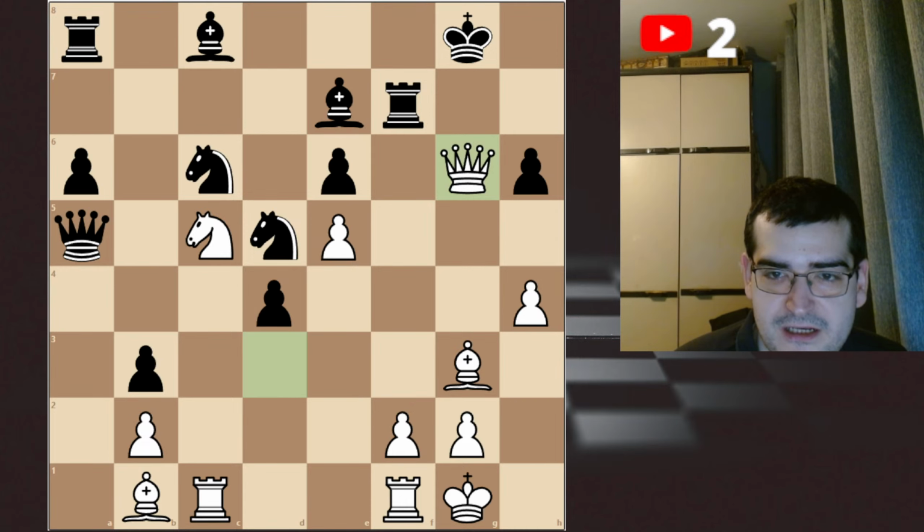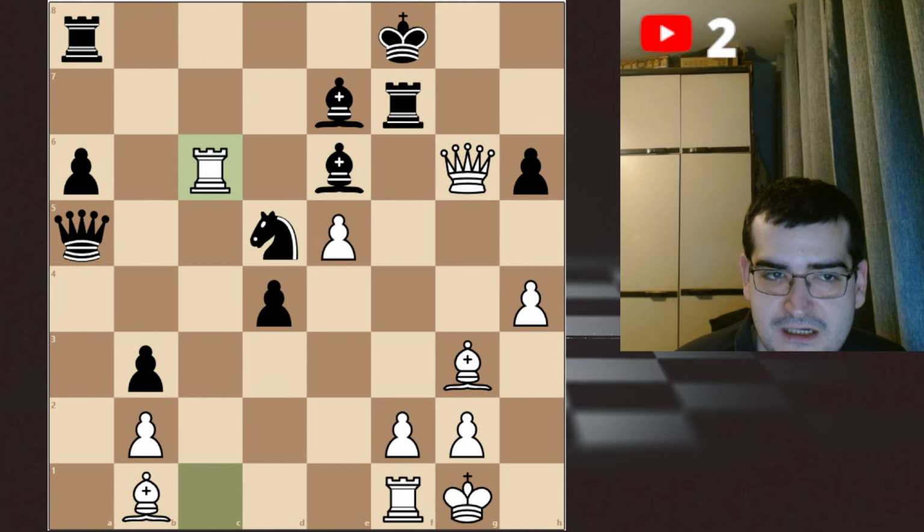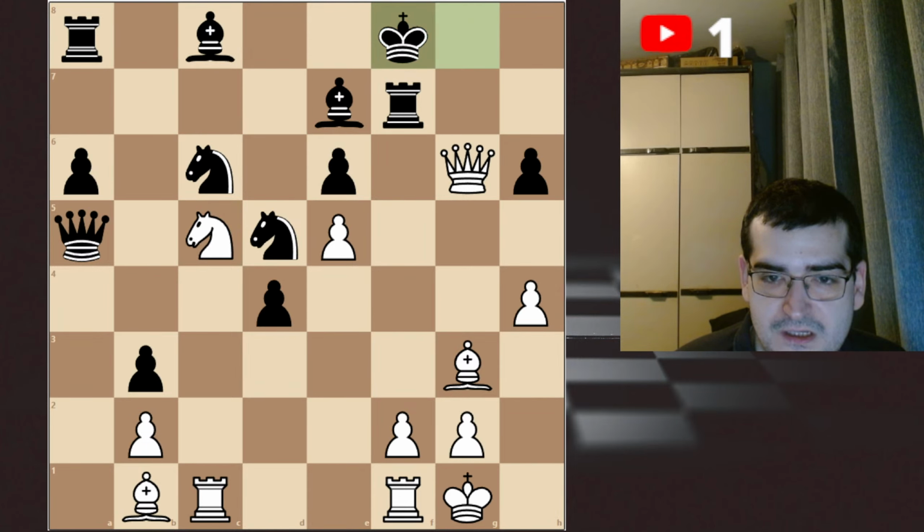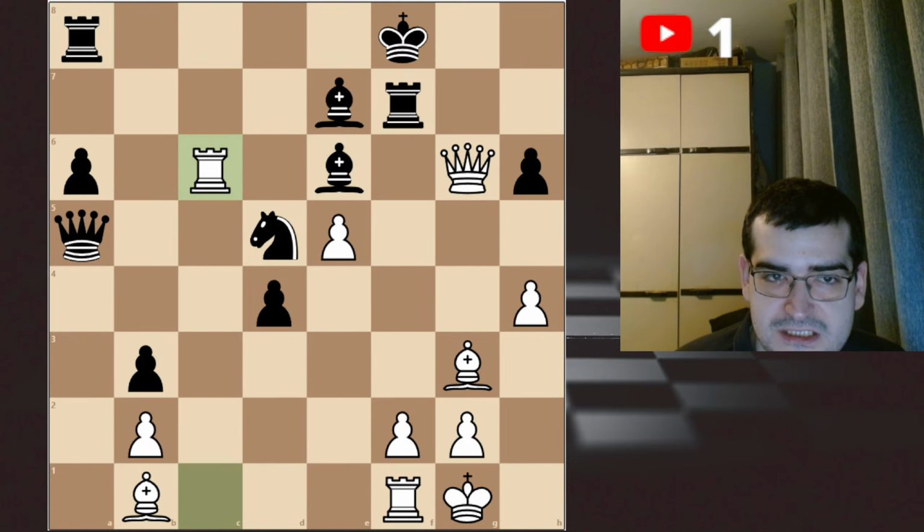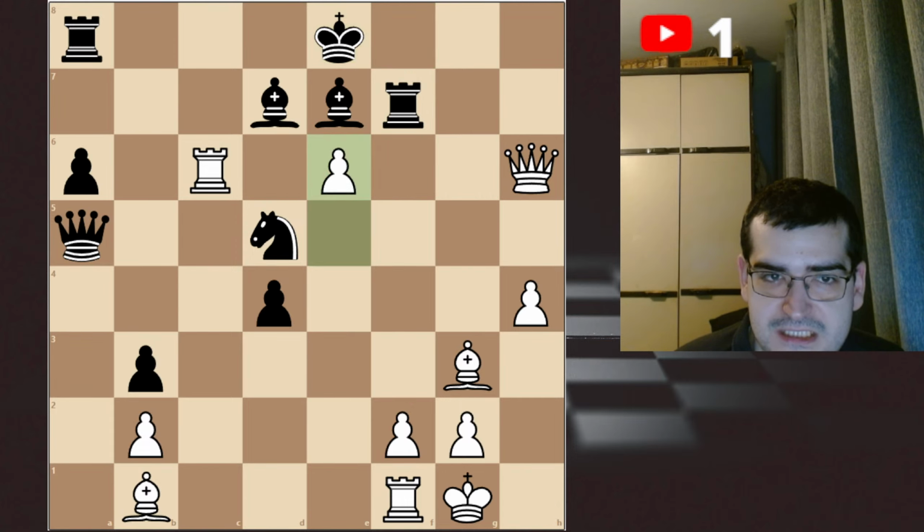Queen g6 check, king f8, knight takes on e6 check, bishop takes, rook takes. Wow, that's a nice move. So bishop takes. So we take the pawn, bishop takes, and now he takes, a rook takes on c6. Bishop d7, and now queen takes on h6 check. Black resigned in view of king to e8, e6.